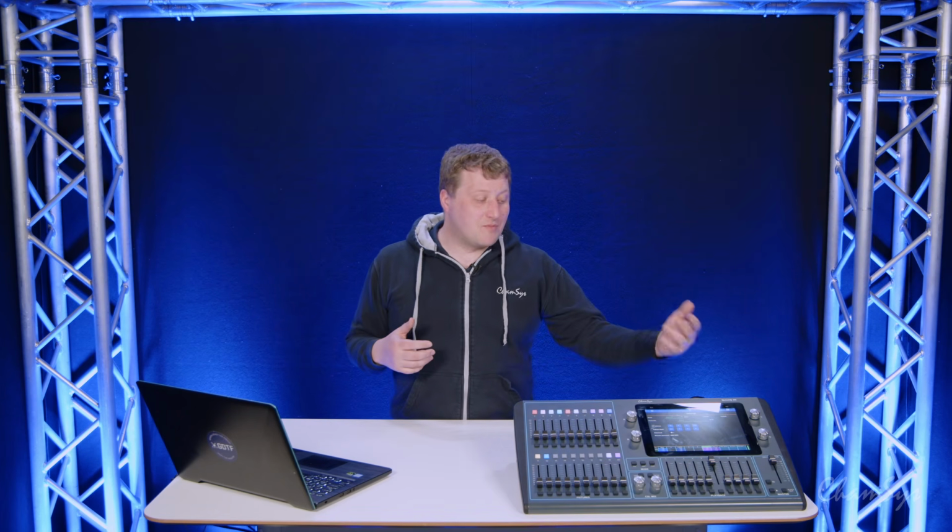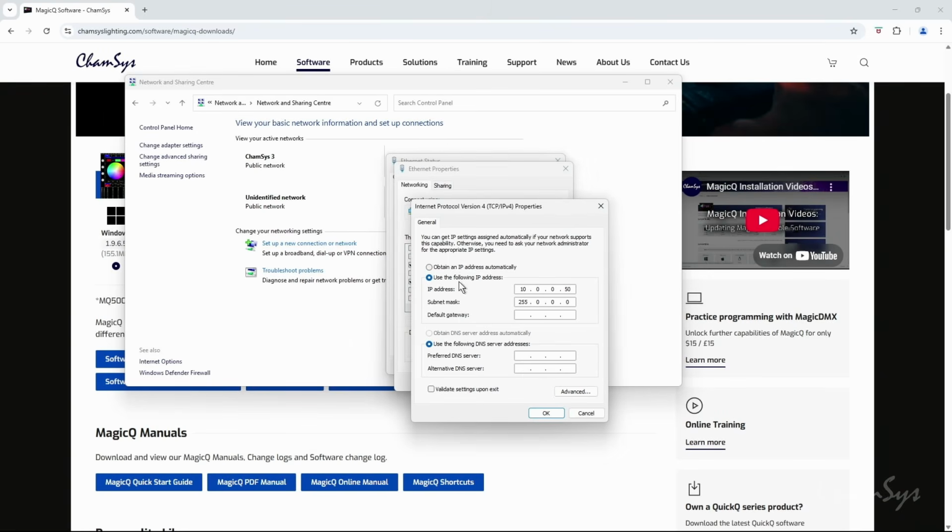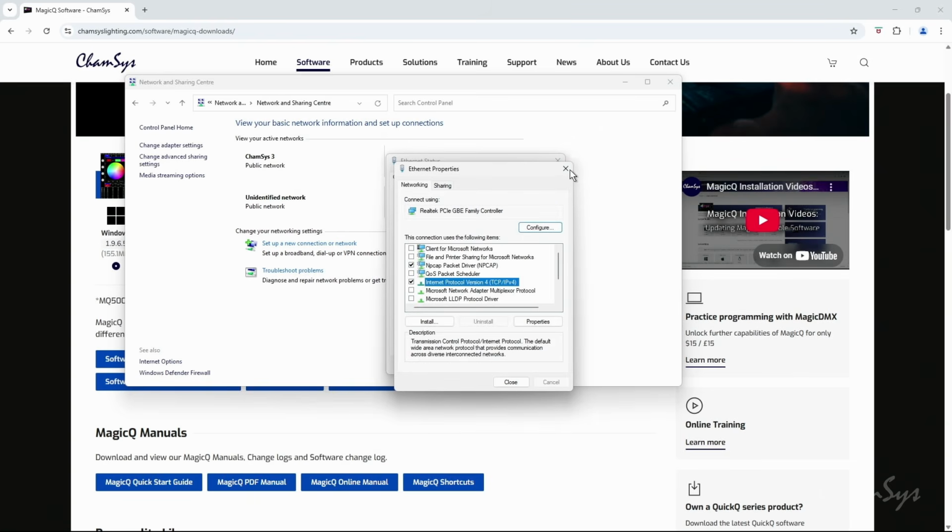Now, if you are using your laptop to connect maybe to your home network at home later on, after you've been using the visualizer, you will need to come back to this window and go Properties and set it back to obtain IP address automatically again. So do bear that in mind if you use this laptop for other purposes as well.